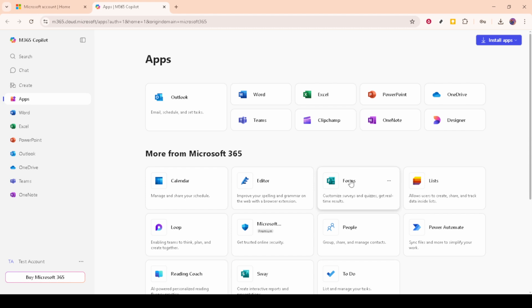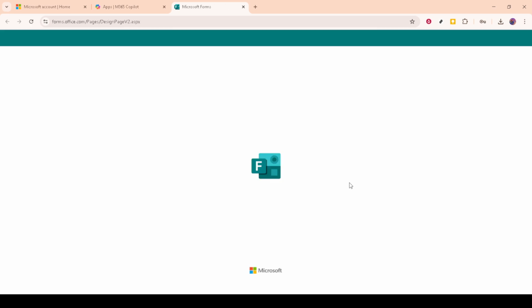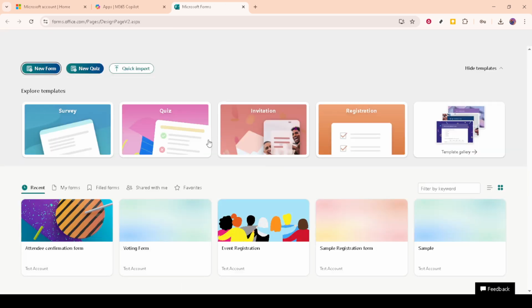Next, take a look at the app launcher, typically located in the top left corner of your dashboard. Clicking on this will reveal a list of available applications. It's like your own personal toolkit, showing all the apps at your disposal.